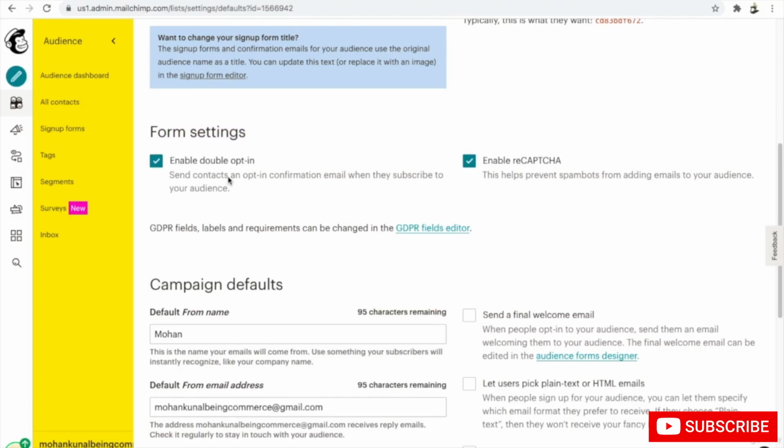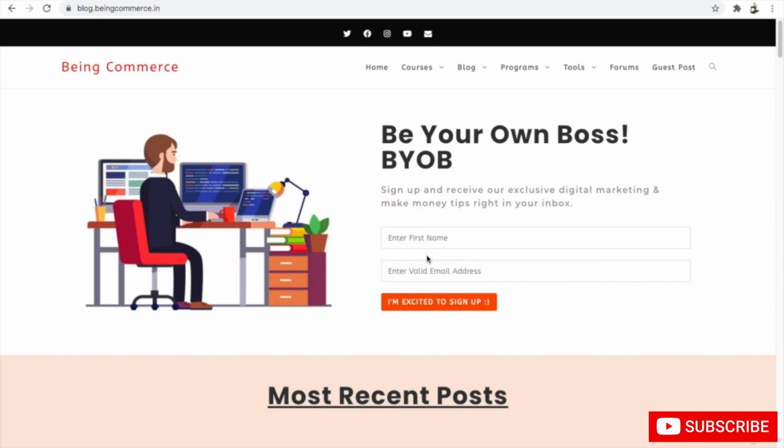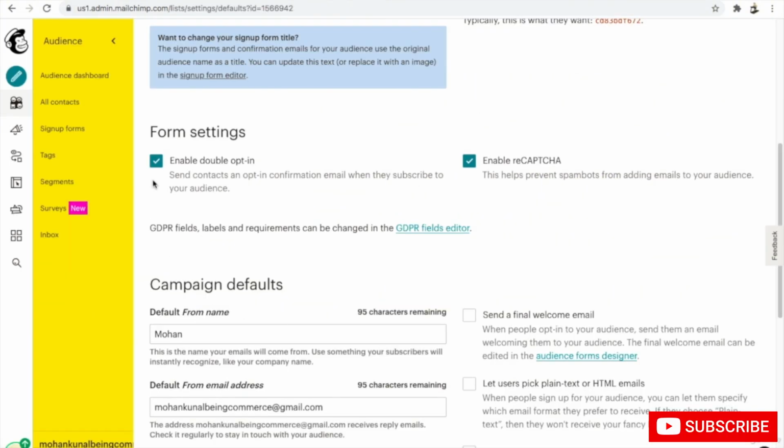If you untick this, what will happen if someone signs up for your newsletter? They will immediately be added to your list. So I highly suggest that you enable this option, but it's totally up to you, your choice. If you want to, you can do that.